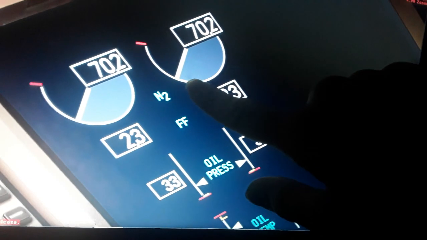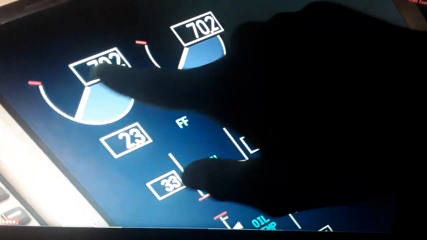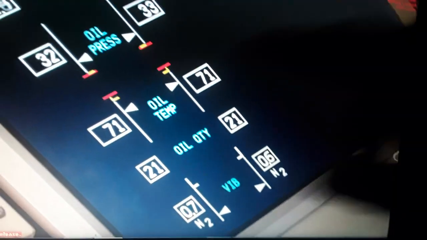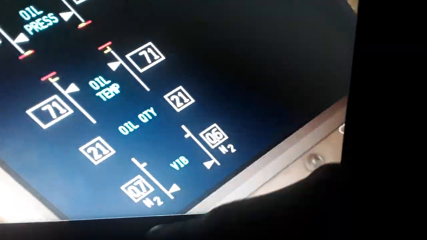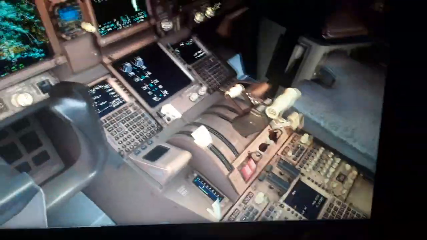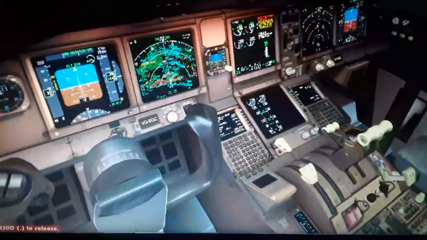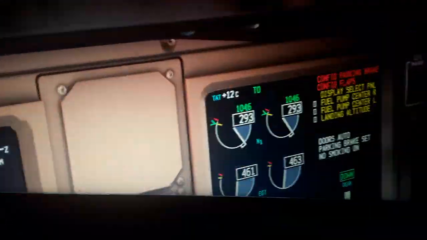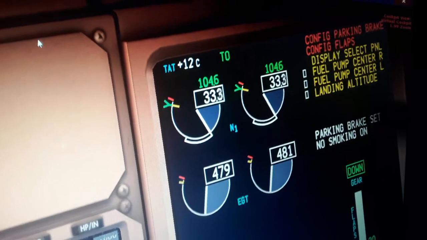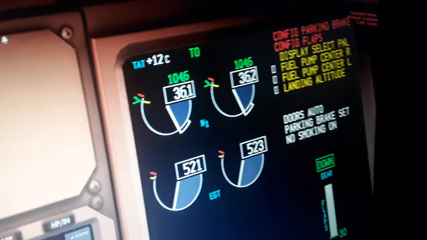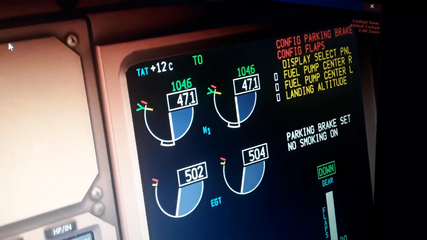Also we have the N2, which is the high speed spool and shaft, the high pressure compressor and turbine of the left and right engine, the fuel flow per engine per hour, the oil pressure, oil temperature, oil quantity, and the vibration of the N2 stage of the engines left and right. So you can see when I move the thrust levers around, the indications displayed by the FADEC. There is some difference between the commanded thrust lever position and the actual. It takes some seconds for the engine to spool up or spool down.